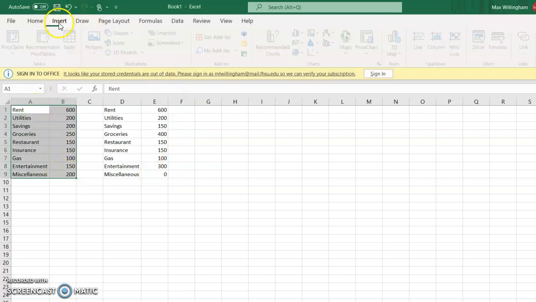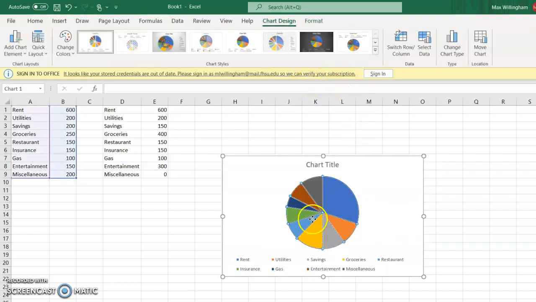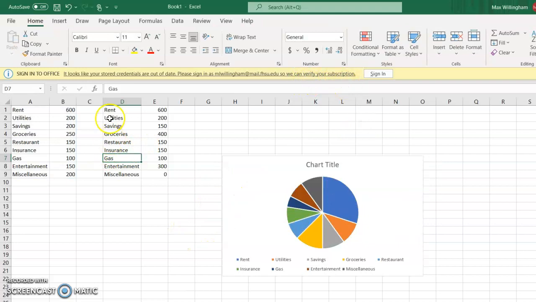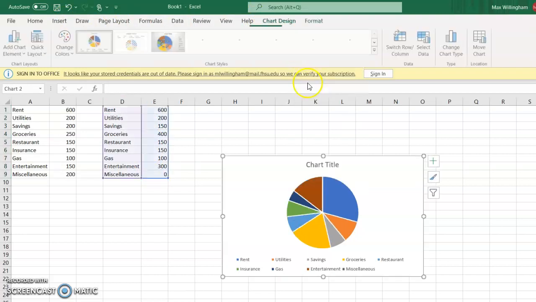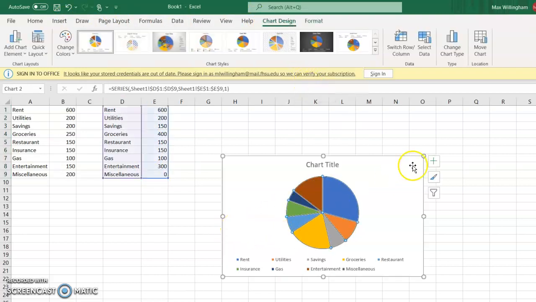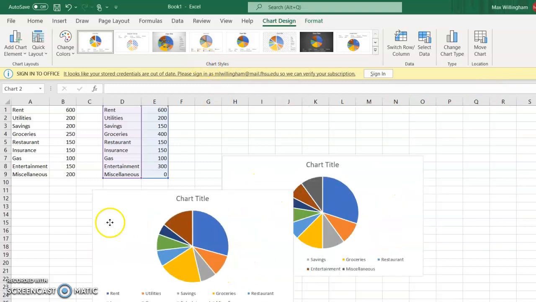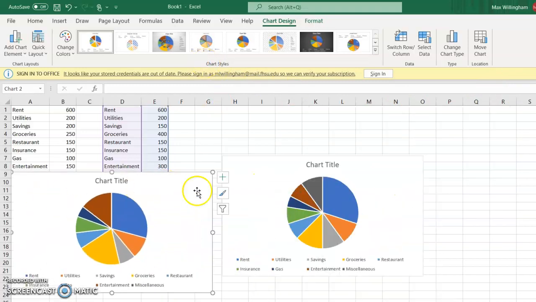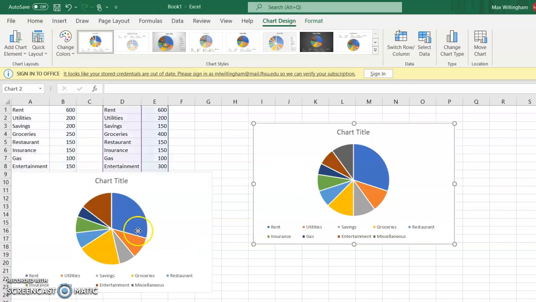Just go up here to insert, and there's your first chart, and here's the second. If I can get them to slide. All right. So this is your first. This is what you're shooting for, and then this is your actual spending.